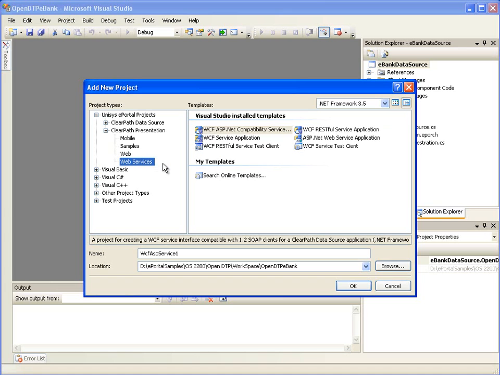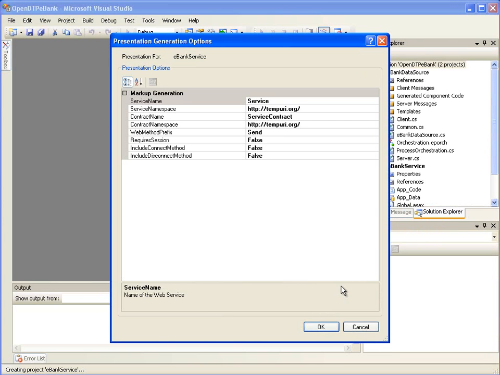We are creating an ASP.NET based WCF web service application. So select the project template WCF ASP.NET Compatibility Service Application. Let's name our web service project as eBank Service. Leave the location to the default value and click OK. We will now see the Presentation Generation Options dialog box.